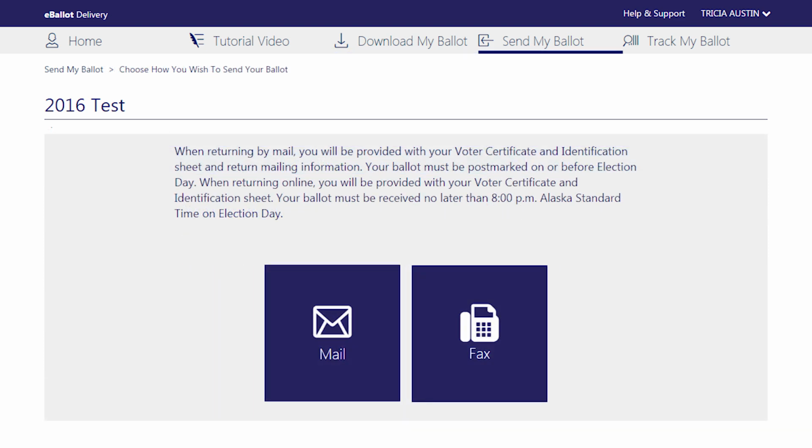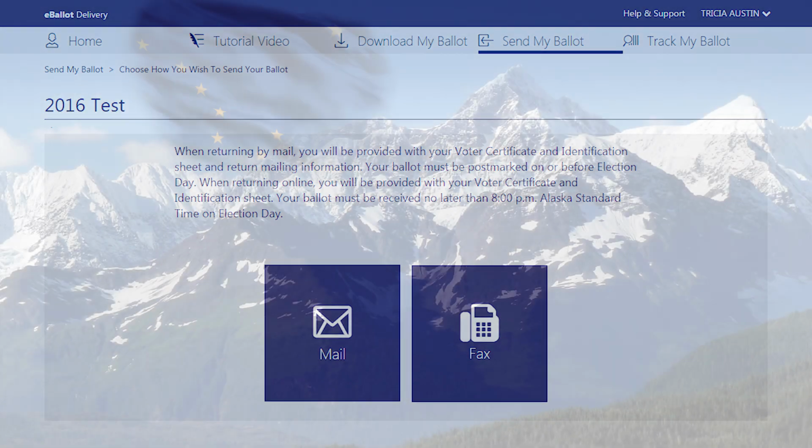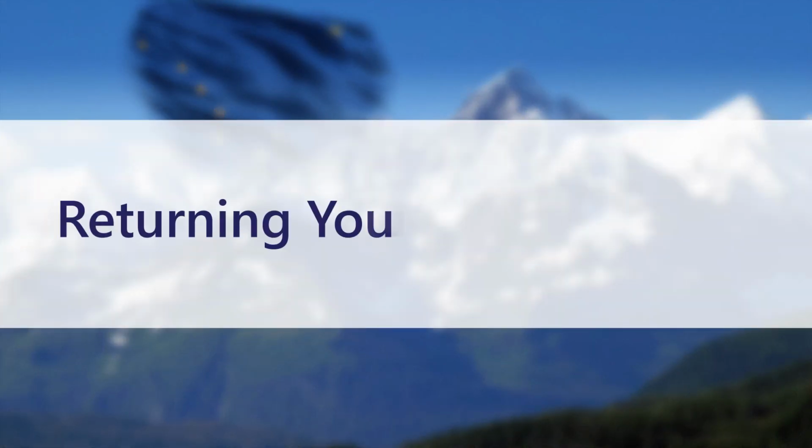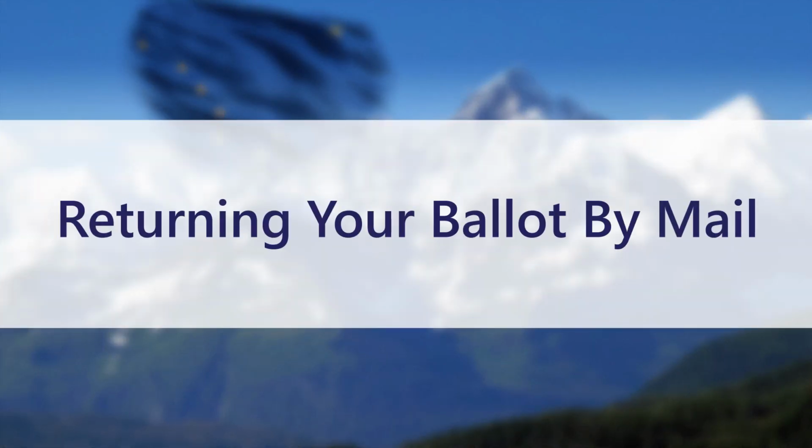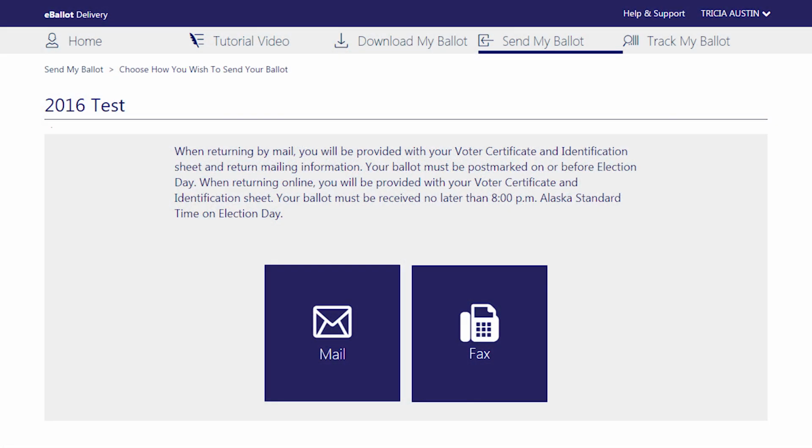Next, choose a method to return your ballot. If you are not ready to return the ballot at this time, you can access the application at a later date and go directly to the Send My Ballot option. You have the options of returning the marked ballot by mail or by fax. By returning your voted ballot by mail, you are ensuring the secrecy of your vote.